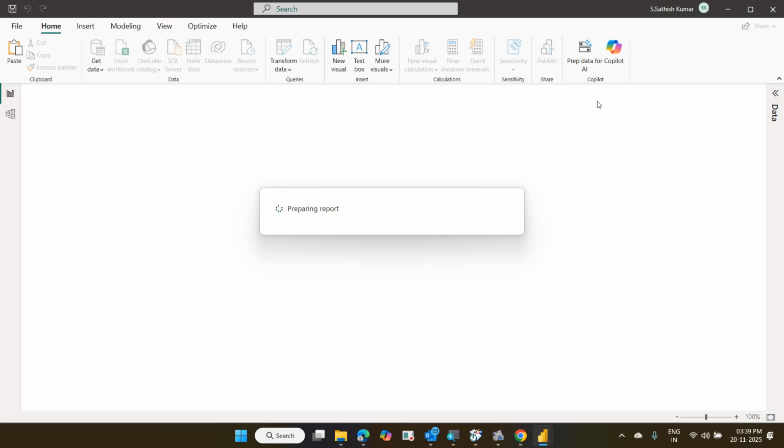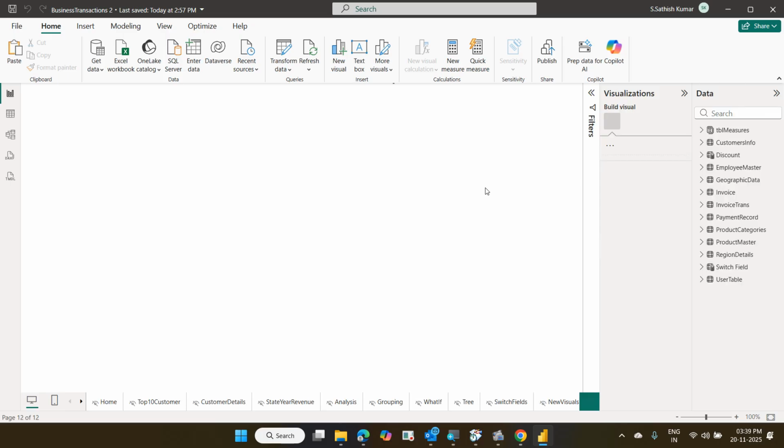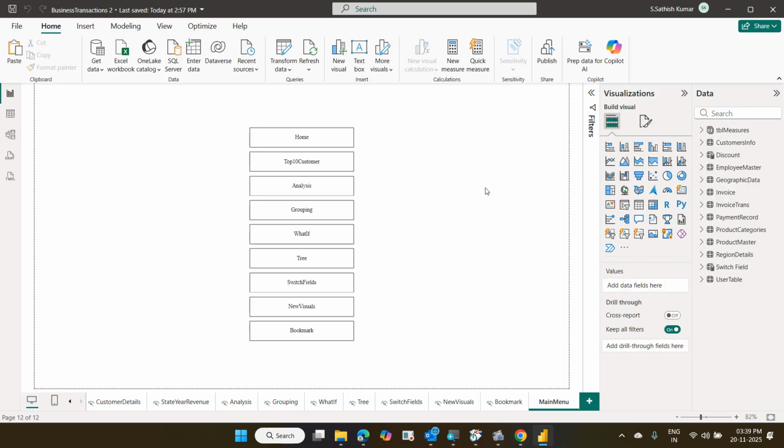But the same report, I want to publish it in the mobile. You don't have to publish it twice, once for desktop and once for mobile. You have to publish it only once. The layout will change automatically. You can see there is an option available here, mobile layout. So just click on the mobile layout. When I click on the mobile layout, just a minute.